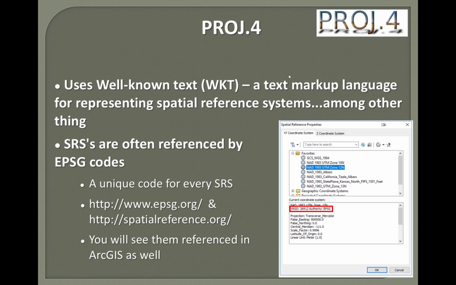Usually you're only working with a few coordinate systems, and once you know the codes for those, it can be a very quick way to just find them. And you'll note this is the spatial reference properties window from ArcMap, and you'll notice that it also uses these EPSG codes. So you will see these in lots of different GIS software, but they'll be more prominent in QGIS when we start using that. And there are some websites you can visit to look up EPSG codes if you need to find the code for a certain projection, for example.